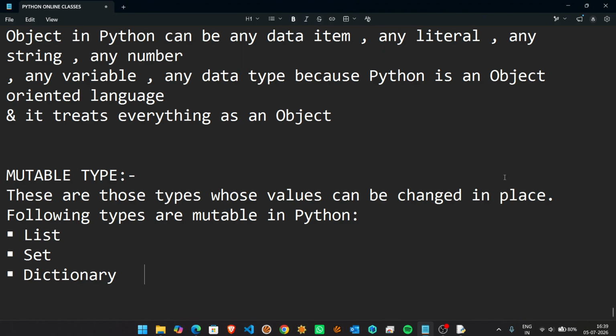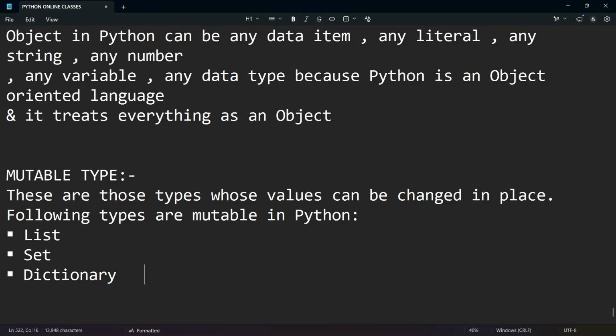Now, what is left for the data types? Yes. Now let's talk about the three attributes associated with an object in Python.